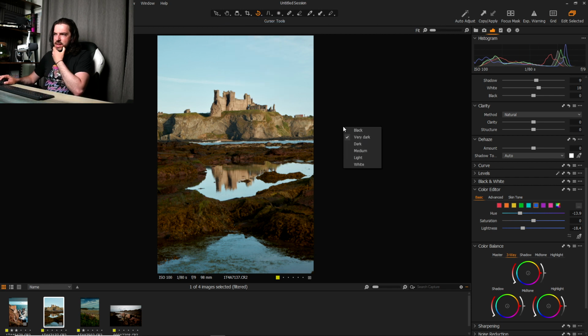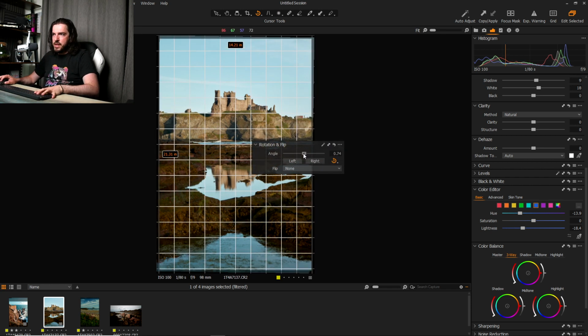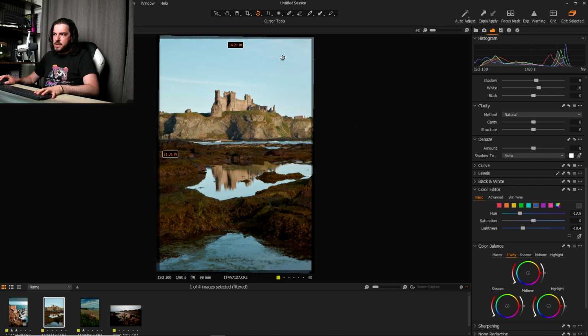I think I was going to try and straighten it. I think it might be fairly straight already. If you just want to slightly change your rotation, you can right-click and bring up this tool, which will just let you twist it a little bit. I think that is about spot on.